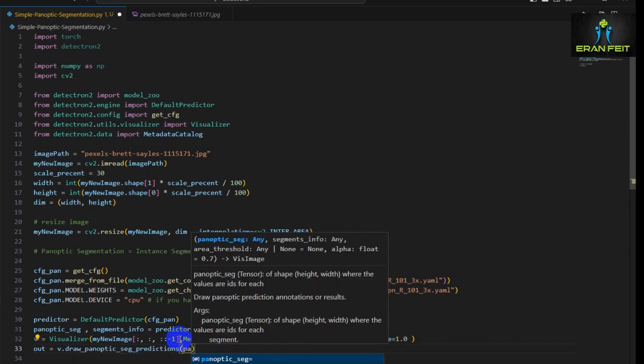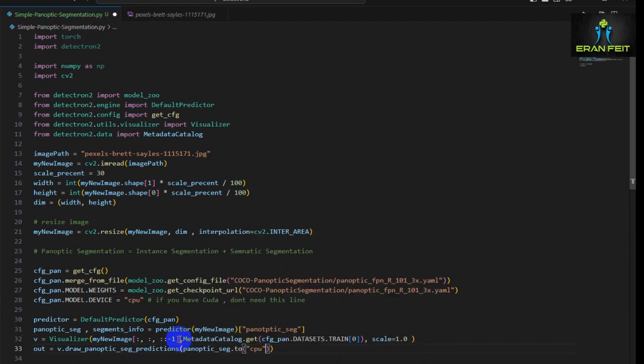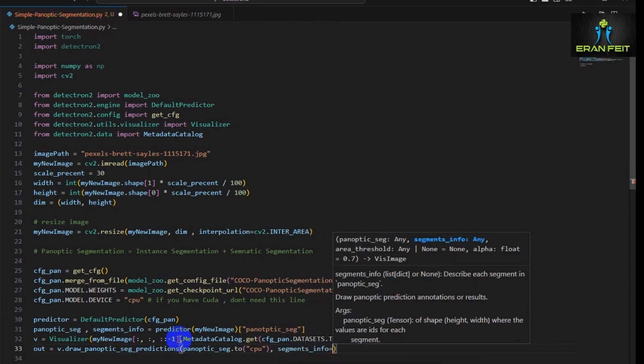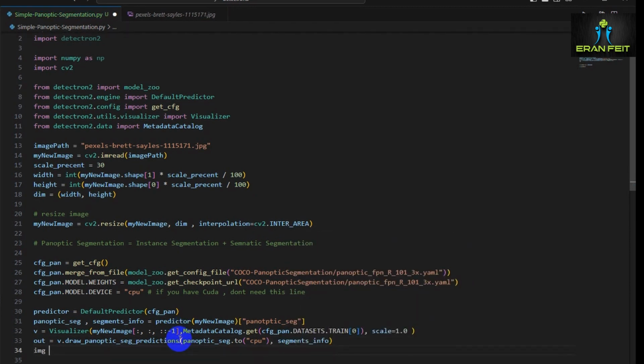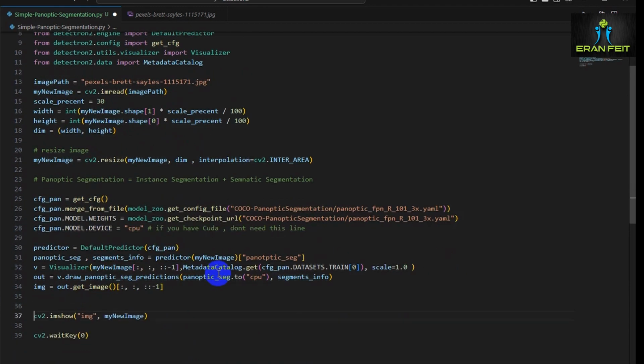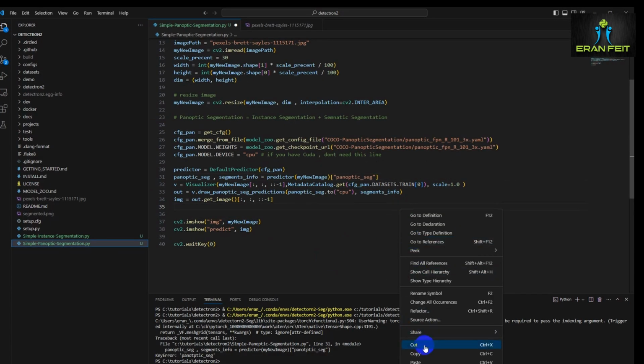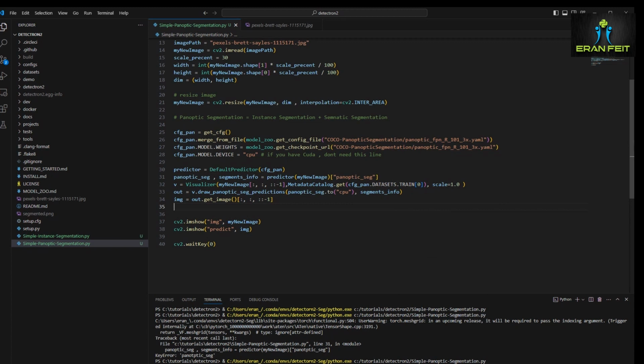Next, the draw panoptic segment prediction. This line draws the panoptic segmentation on the image using our visualizer object. Next, we need to grab the segmented image out of the out variable, and we convert it back to BGR color format in order to display it using OpenCV. And let's add the imshow function in order to display both the original image and the predicted image. And let's see the result.